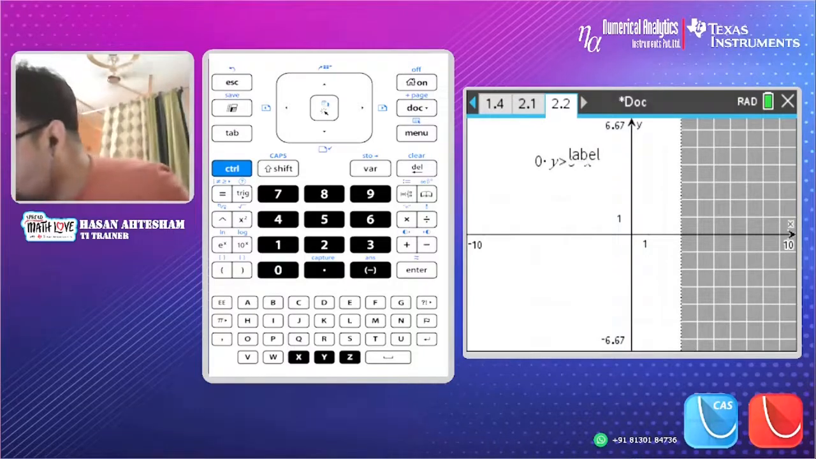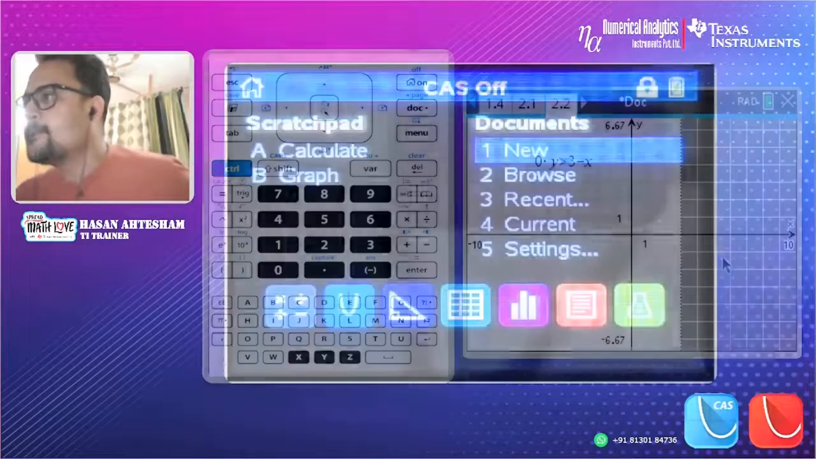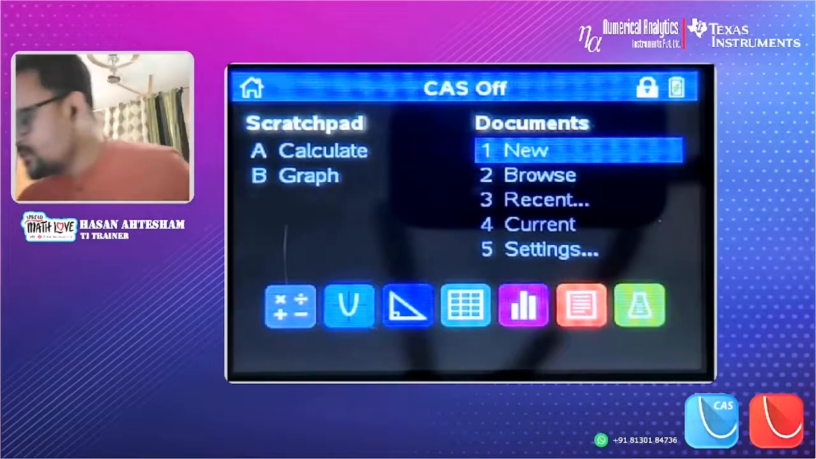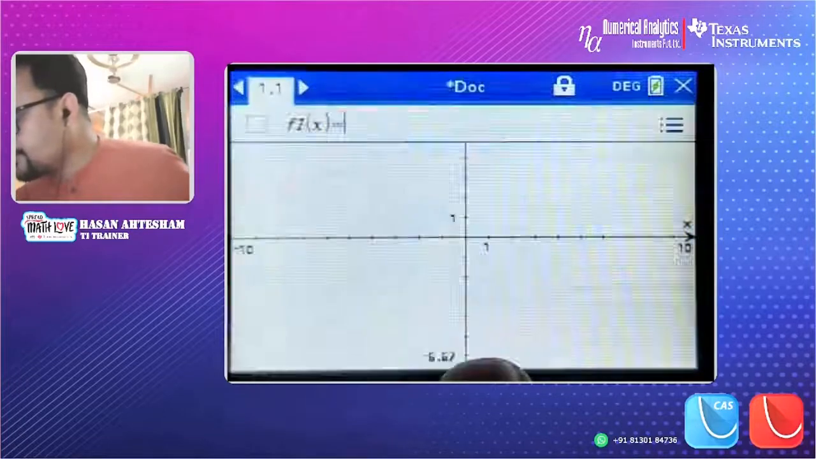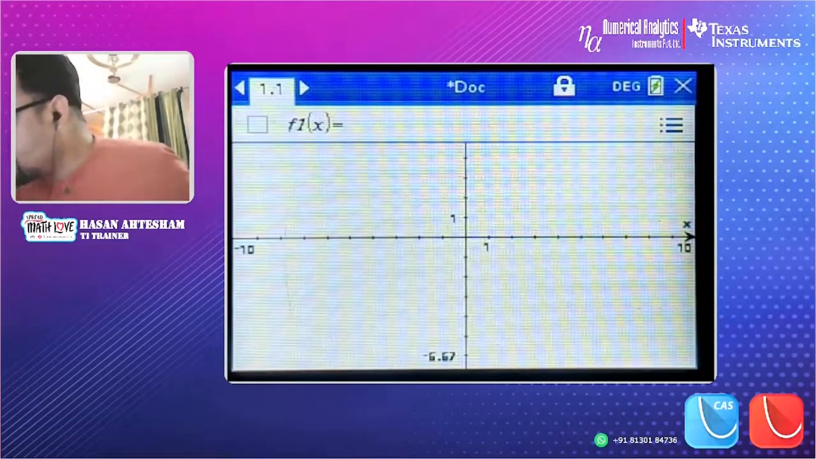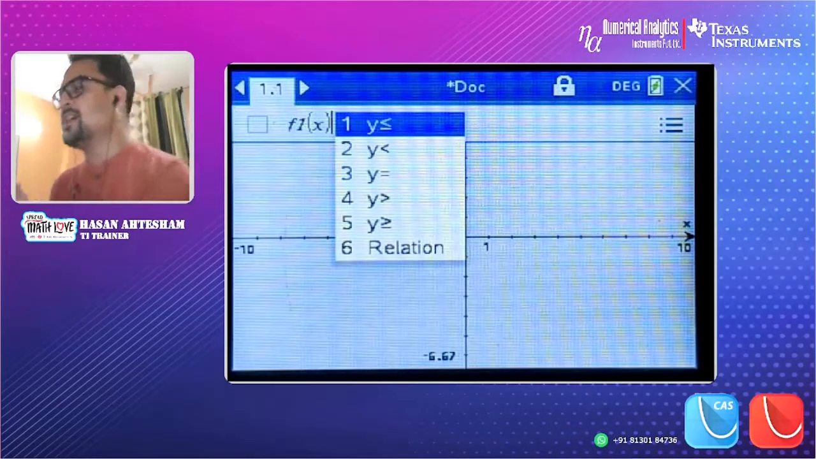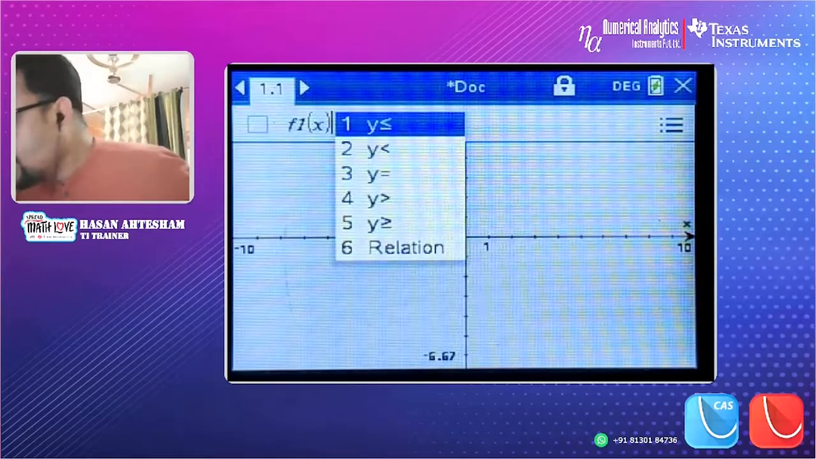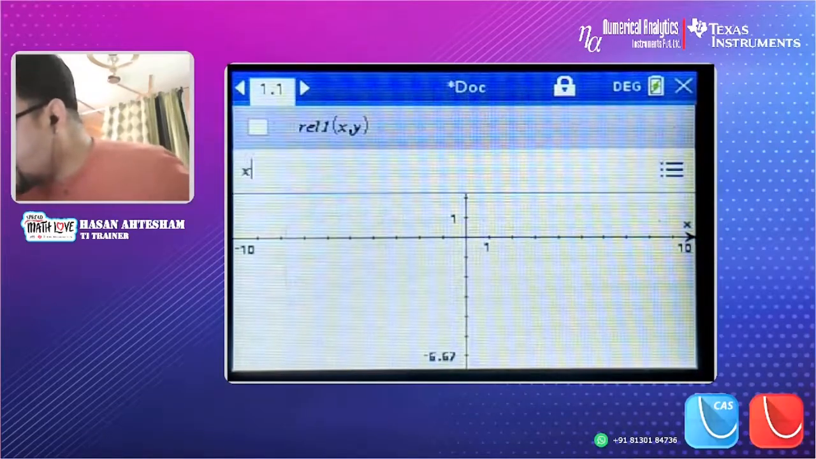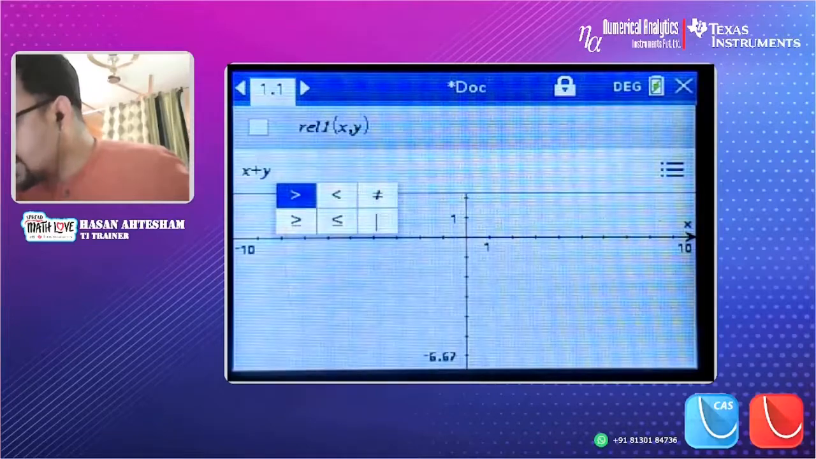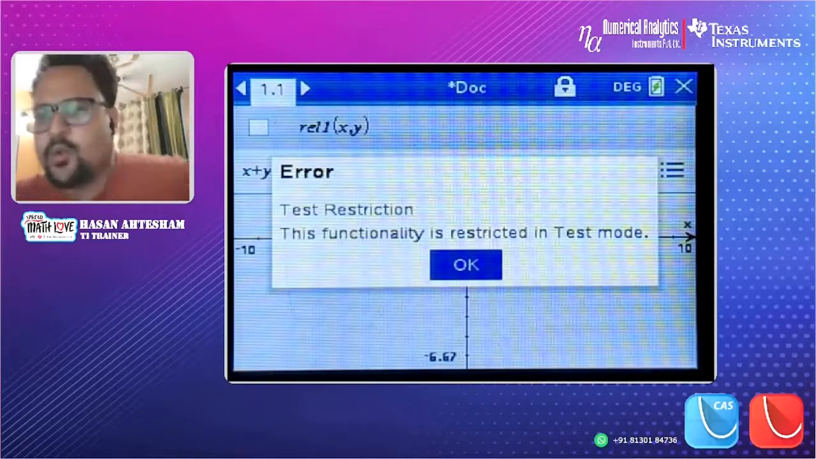Let me go back to my calculator and try to summarize what I'm saying. Let's say you are in a test mode, you have been given some inequalities, you go to graph. If you press delete, you can see there are 6 options available under an exam mode or a normal mode as well. But if you go to the 6th option, that is relation, and put x plus y greater than 3, it doesn't give you the inequality graph.